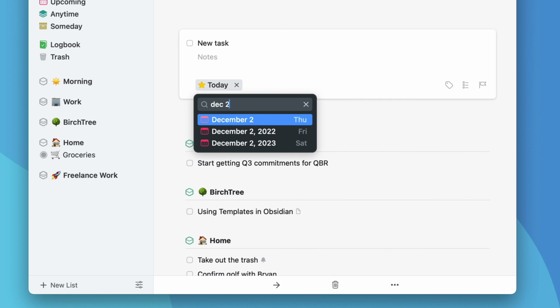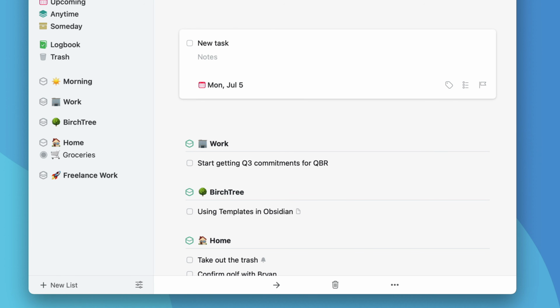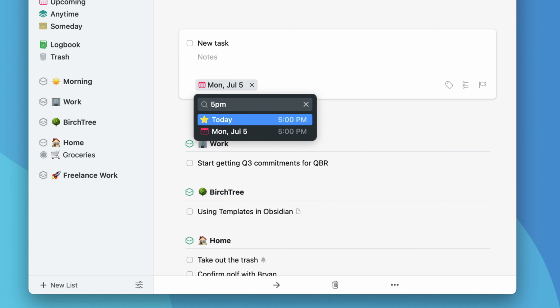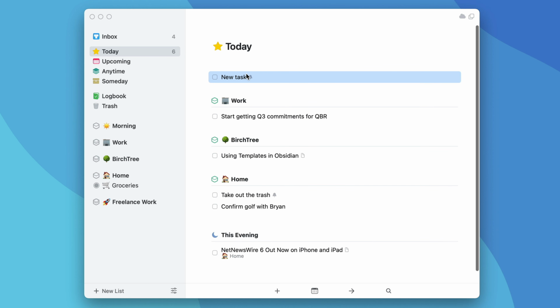I could do December 25th. There we go. It actually lets me go a couple years in the future if I'd like. So I can do some natural language input, which is really nice. I think a lot of people think you have to click all around to do anything in Things, but you really can do this all from the keyboard. And again, this is for 5 p.m. today. There we go. I actually mistyped, but 5 p.m. today. There we go. And so that changed that, and now it's just on my list of things to do.